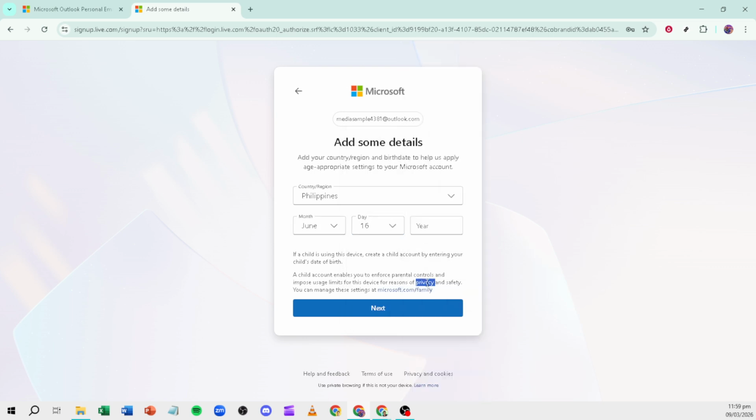If you're on a shared computer, remember to sign out when you're done. That's it. Your Outlook account is ready to go.